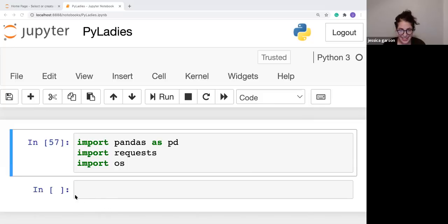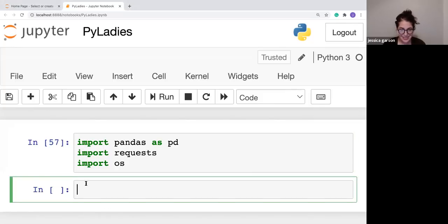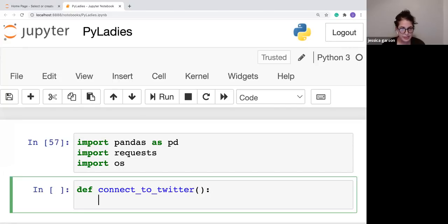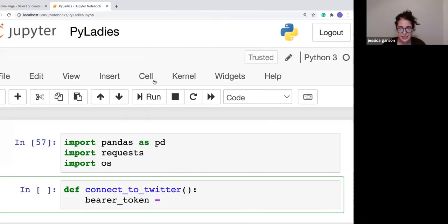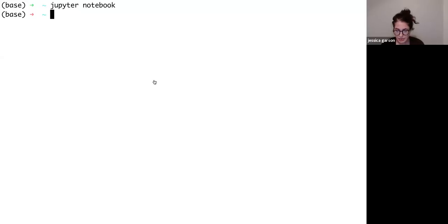Cool. So from here, now we can start to create a function called connect_to_twitter. And from here, we're going to want to create a variable for our bearer token, and we're going to want to set that to be our environment variable. But before we can do that, we're going to want to set an environment variable. So I'm going to go into my terminal here. I'm going to make this a little bit bigger too.